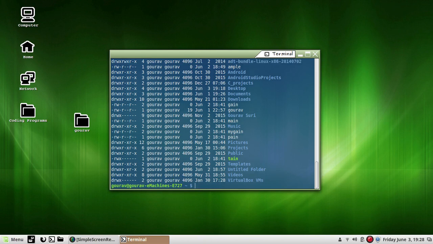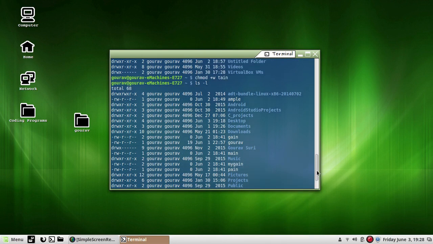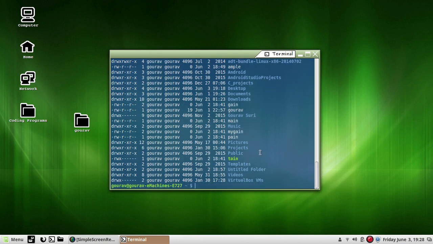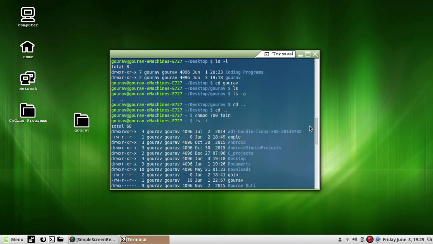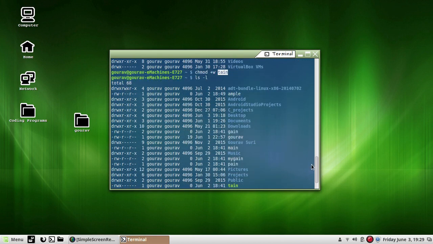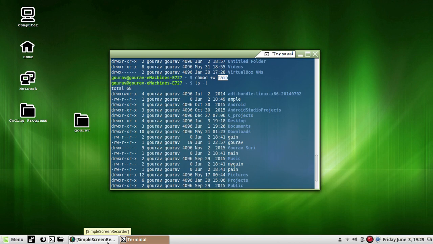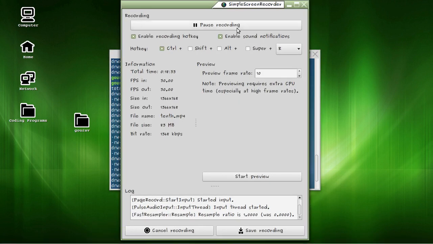ls -l. As you can see, what the crap. What have I done? chmod plus w and then 10. Seems good. Okay. What's wrong with it? Let me pause the video and search for the solution.